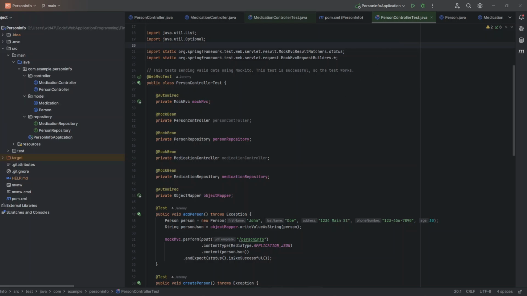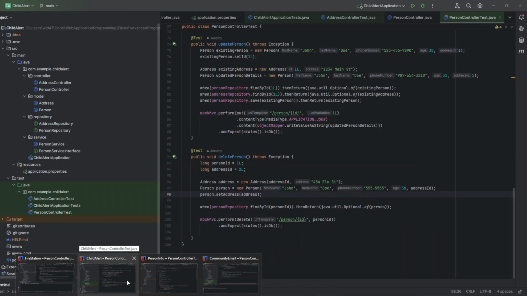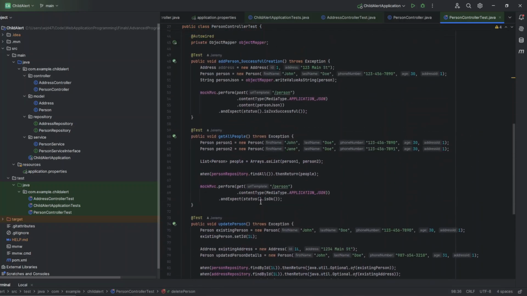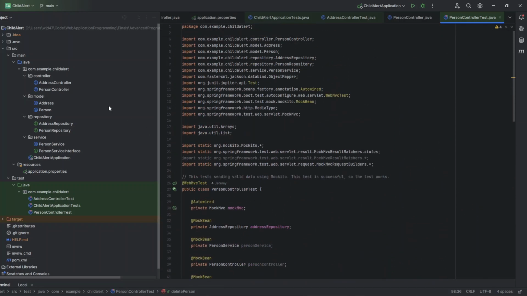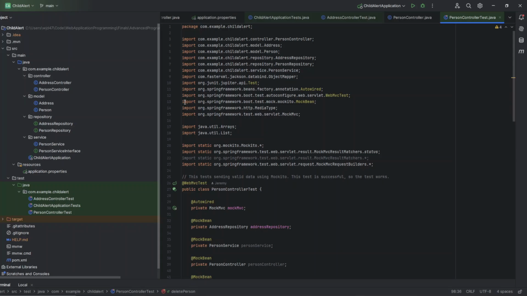Like I said, I'll go over the code for the other ones. That's person info, but I think I want to go to child alert next because that's the order I did them. Oh, I forgot to show the tests as well. I'll show them for this one because they're kind of similar.